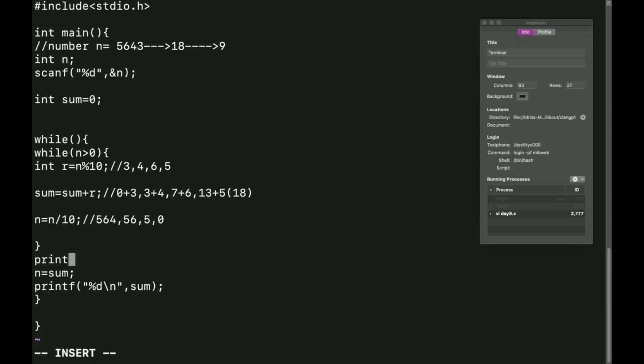I will print it out. n is equal to what? Percentage d slash n. I'll print n here, and here also I'll print out n. What is it? n. After this, why am I doing this n? I will tell you why I am assigning to n.